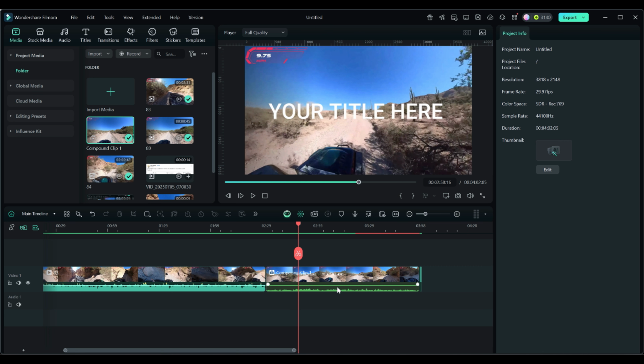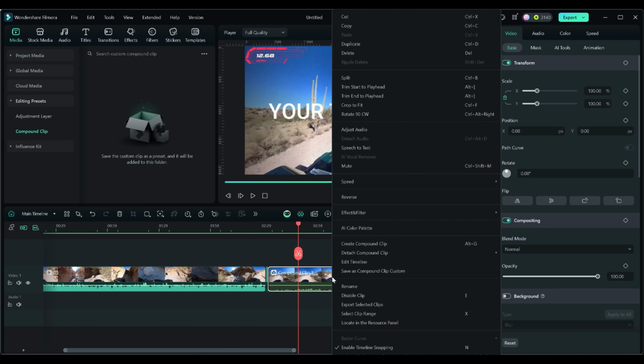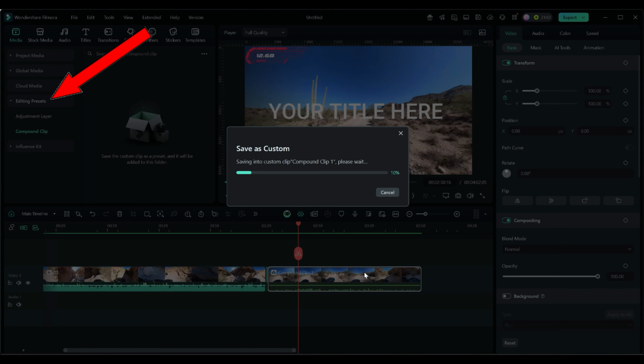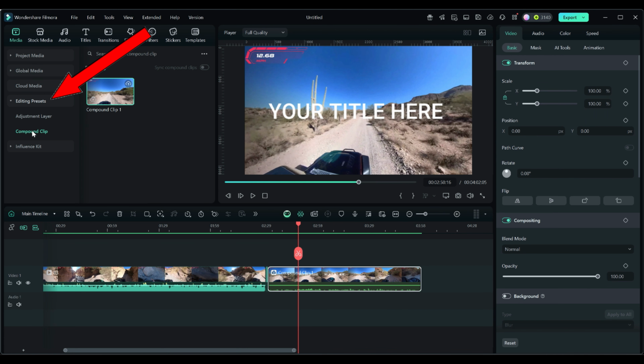If we want to use this compound clip for another project, you have to right-click on it, and then choose Save as a Compound Custom Clip. That's going to put it right up in this bucket right here. So we'll just do a right-click and Save as Custom. So now our compound clip is here. And any new project we do, just like the global media, this will load up here. So you can start a new project, and then you can go to that project and you can find it.